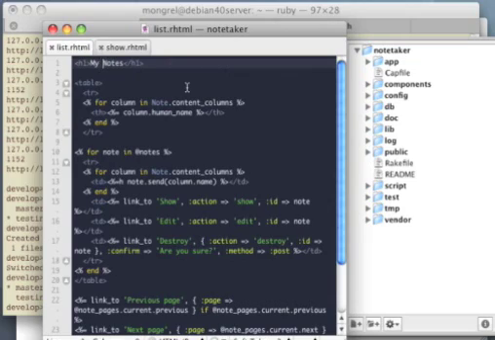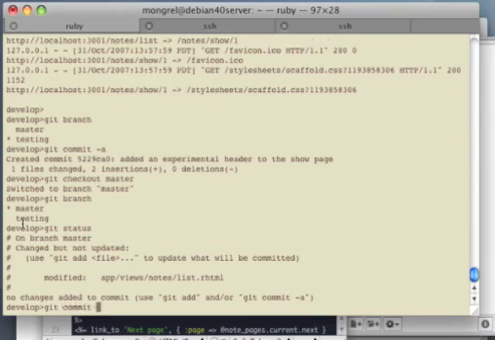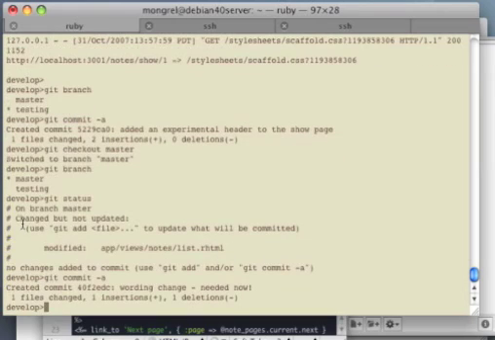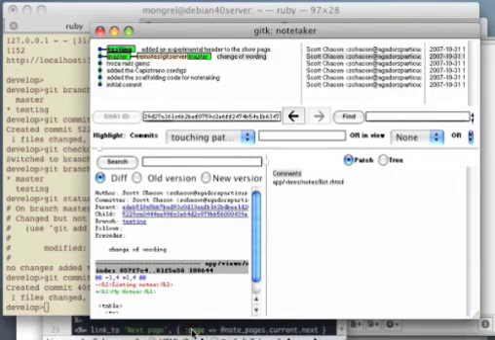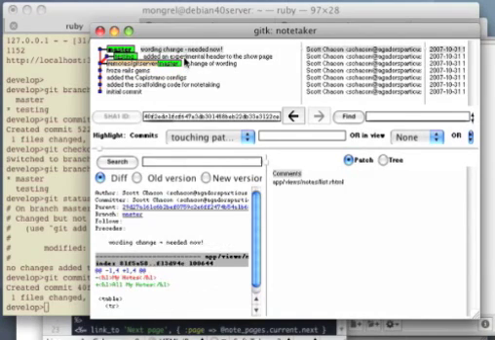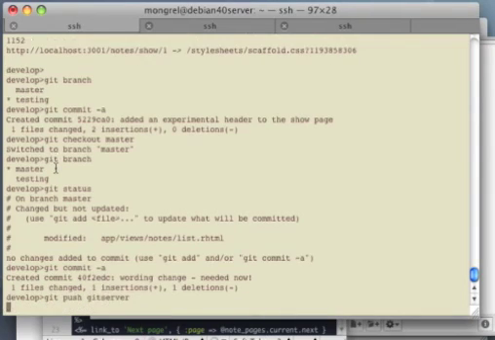And let's say that the change they want in production is a wording change on the list page. I want to say all my notes instead of my notes. So I can run a git status and see that that is the page that is changed, and I can commit that to our master branch. And we can now see that we've diverged. Our master branch has gone forward, and our testing branch has gone forward, and they diverged at the point of where we are in production.